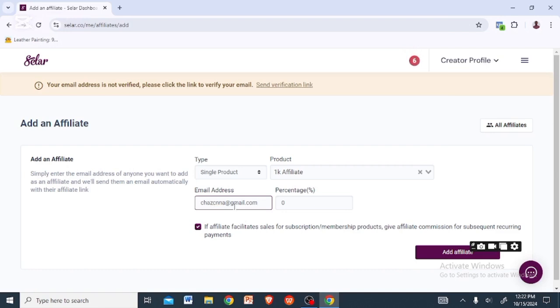Can you see? So once you add an email, right here you have to add the commission you want to give the person. If you want the person to have a commission of 50%, you add 50. Don't add percent to it, just add 50. If it's 10%, you just add 10. If it's 20%, add 20. Whatever percentage, you write it over here.